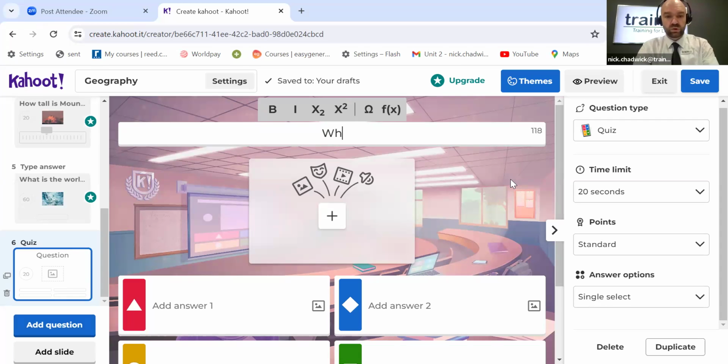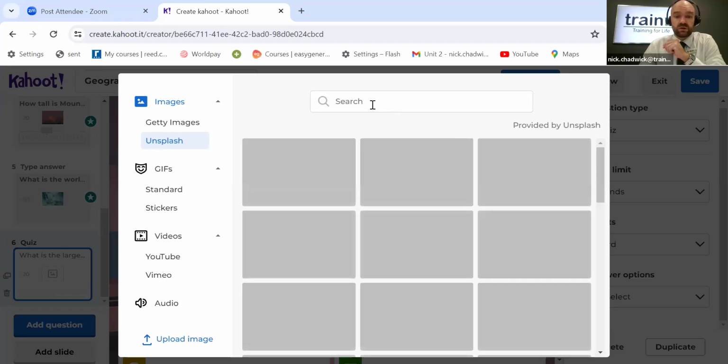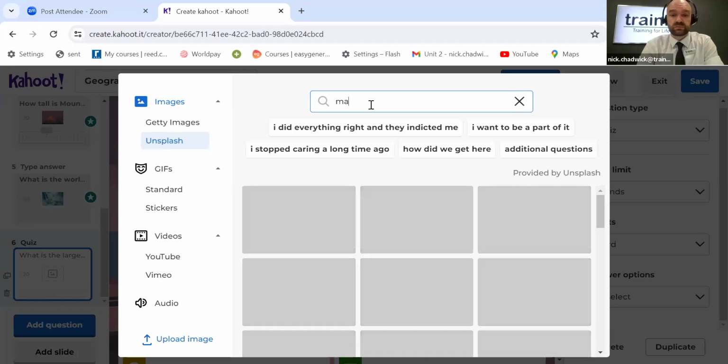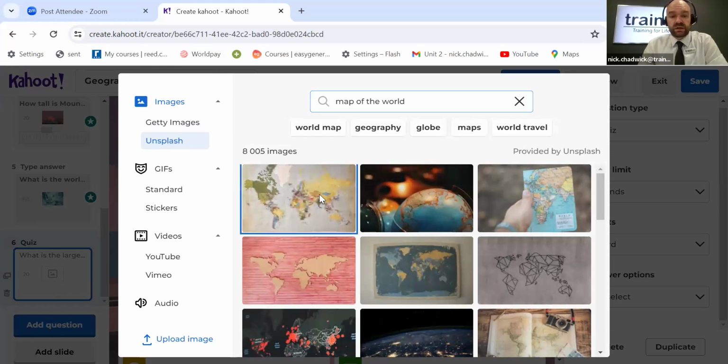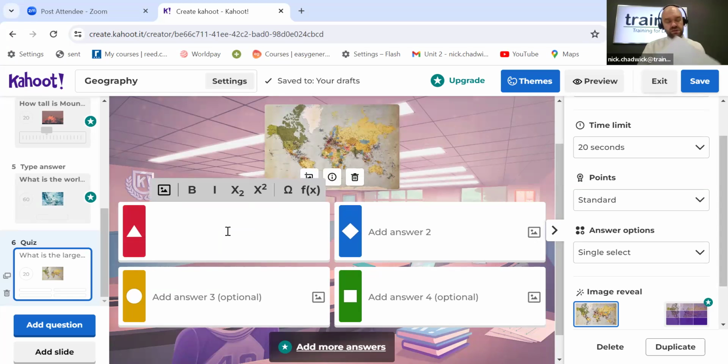So what is the largest country by area in the world? Okay, so we're thinking of what is the largest country by area in the world? Okay, so I think we'll get a map of the world. Okay, wonderful. So something like that would work. Okay. And we're thinking, what is the largest country by area in the world? Okay, so that's a tricky question. So let's come up with some options.